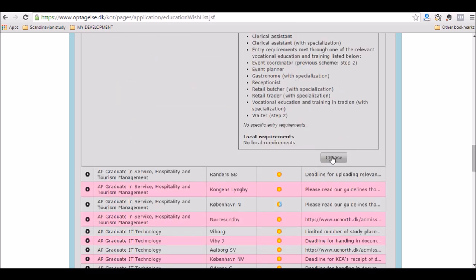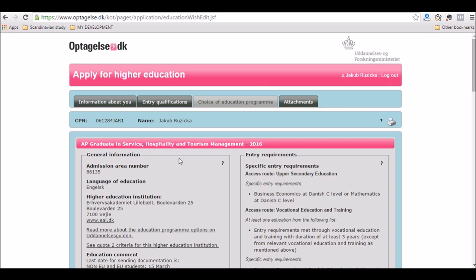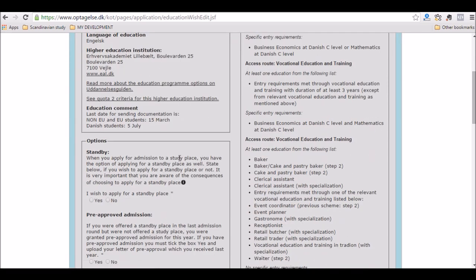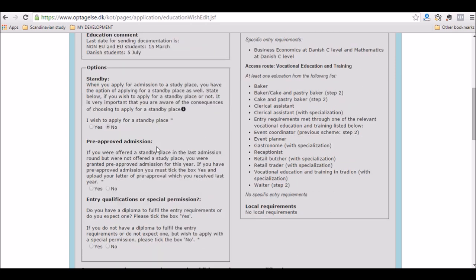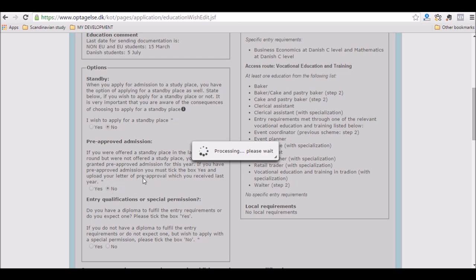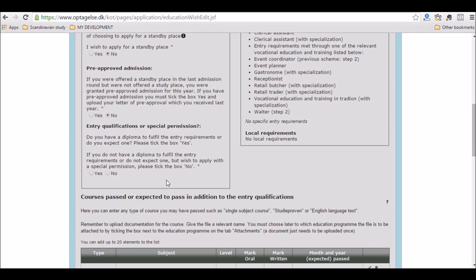and I click on choose, and here I have few questions. I wish to apply for standby place. I click no. Pre-approved admission. Do you have a pre-approved admission? Probably you don't. So if you do, of course you click yes, but if you don't, you click no, and most of you do not have one.